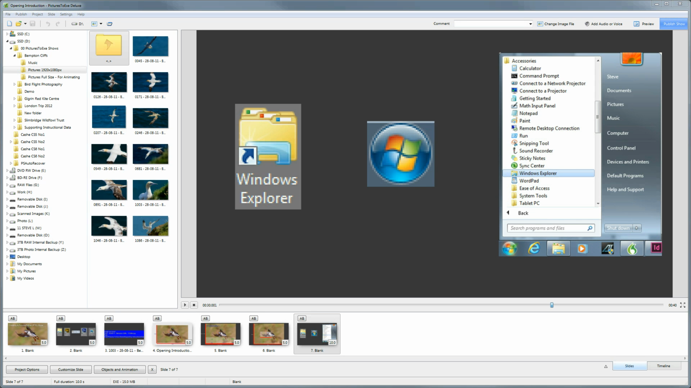This next tutorial is on creating the project folders. As I've mentioned before, we need to create some dedicated folders for the Pictures to Exe show in order to manage our files better. So for this I'll be using Windows Explorer. Now that's the Windows Explorer icon, which should be on your desktop.